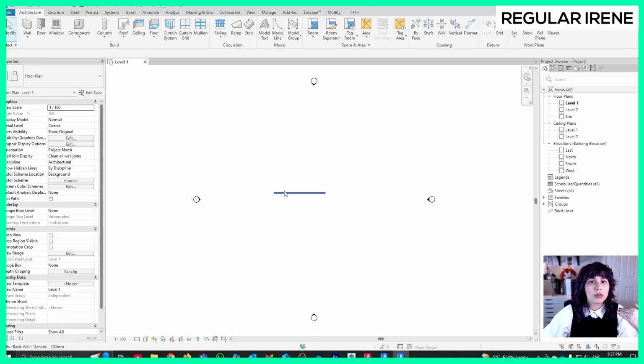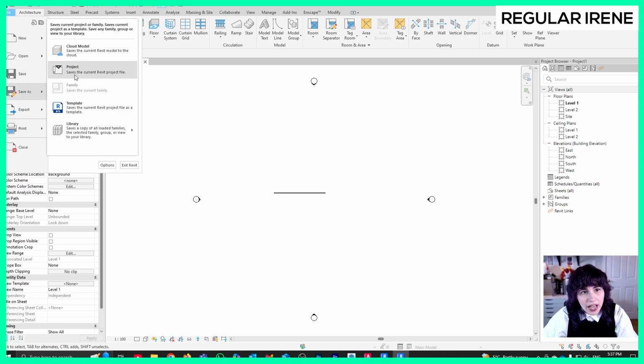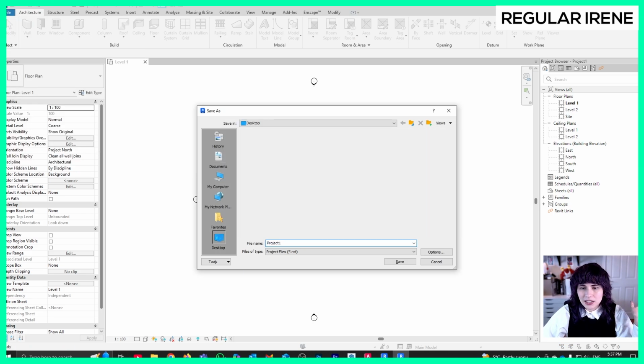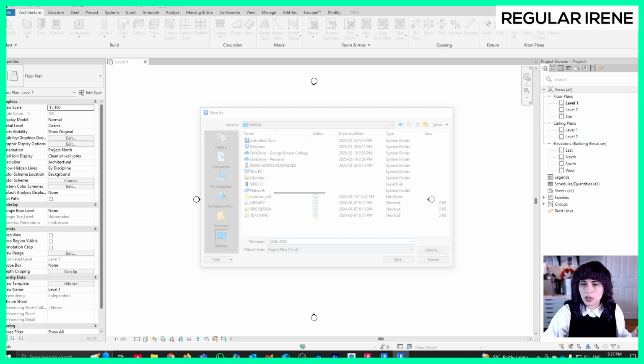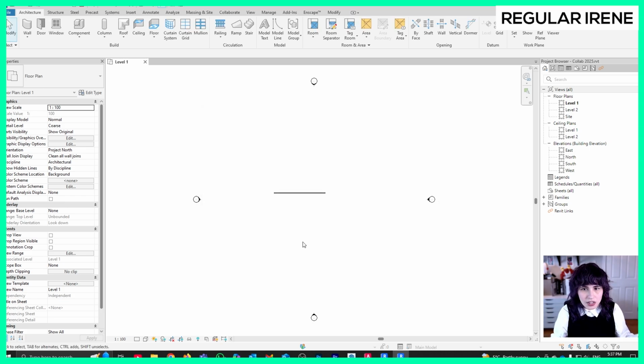So traditionally, what we have been doing so far when it comes to working with Revit is when you're working with your project and you want to save it, you go File, Save As, Project, and then let's say I'm going to save it on my desktop, and this is going to be Collab 2025 because I'm working with Revit 2025, and there you go. So this is what you have been doing.